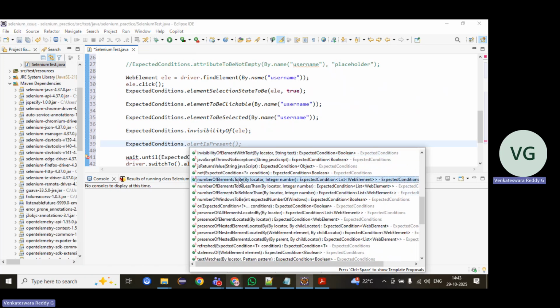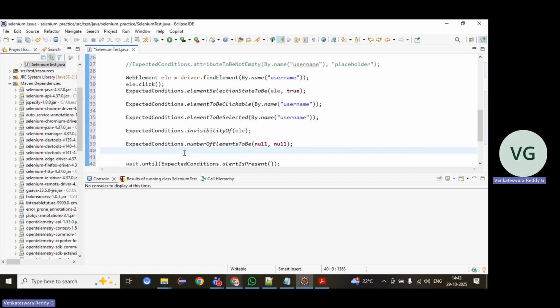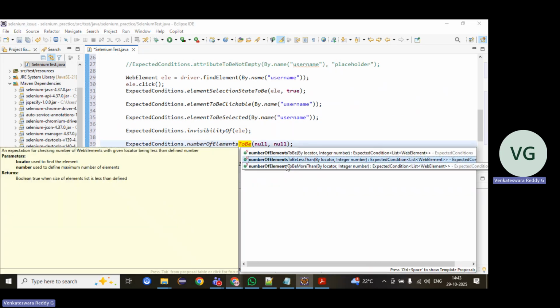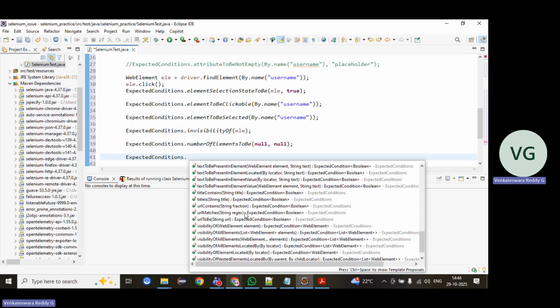Then number of elements to be. Sometimes you want to wait for the number of elements to be, mostly for a drop down, check boxes, or radio buttons. You want to wait for the number of elements to be, or less than, more than, but you are not sure how many there are. We can use this one also, number of elements to be less than, more than. We can give the locator and then the number we want to wait for. These are all dynamic elements. Whenever dynamic elements are populating, we will use those.